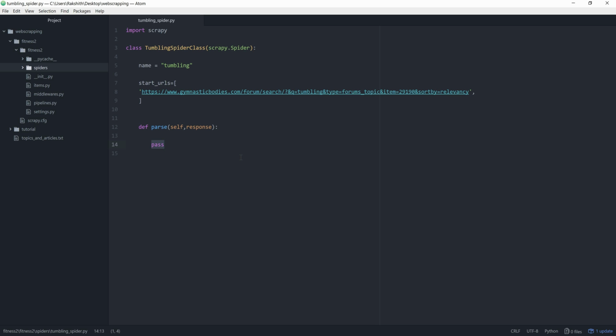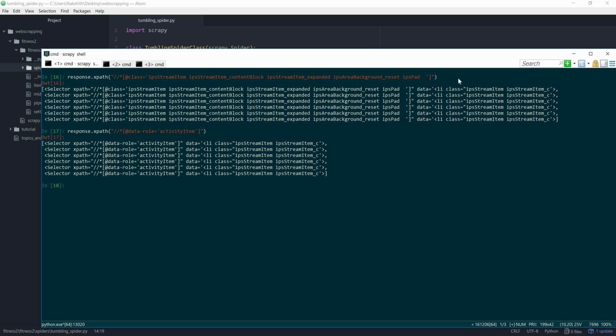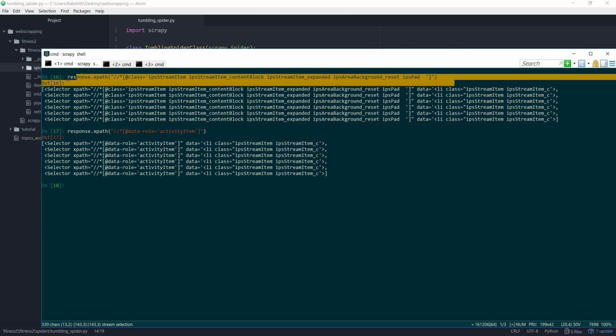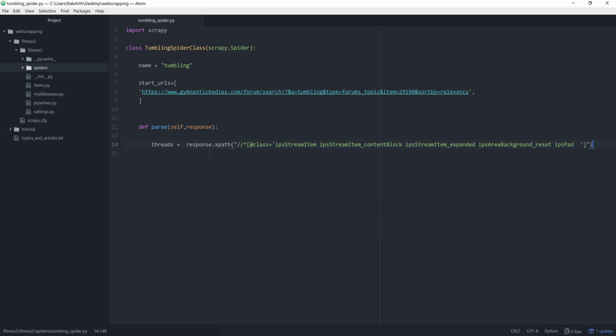Okay, so I'm going to say threads. What are all the threads that we have? The way we select threads is by using this one right here. I am just going to copy this. Now threads is going to contain all the threads in that given page. This is the page, right? So it contains all the threads in that page.